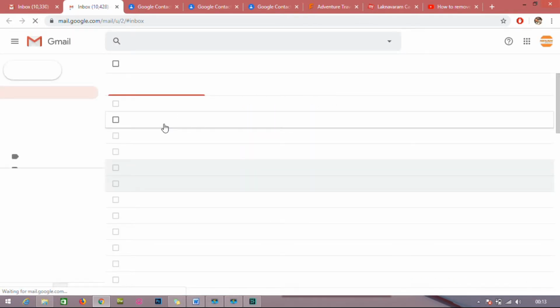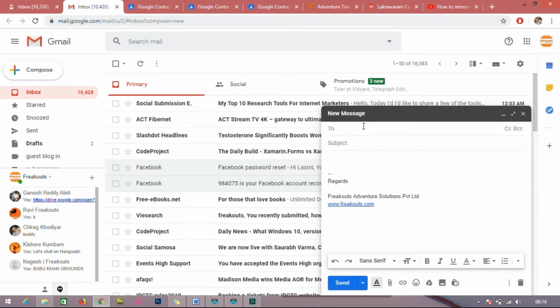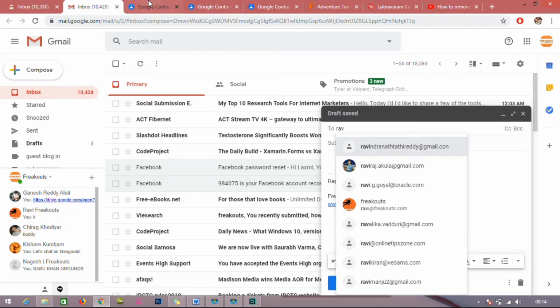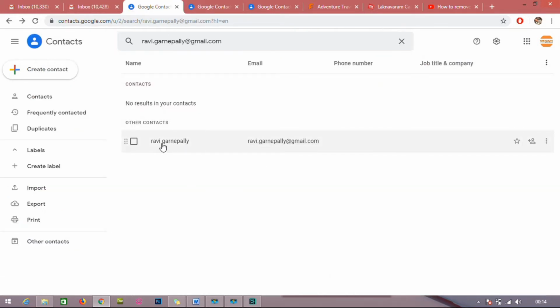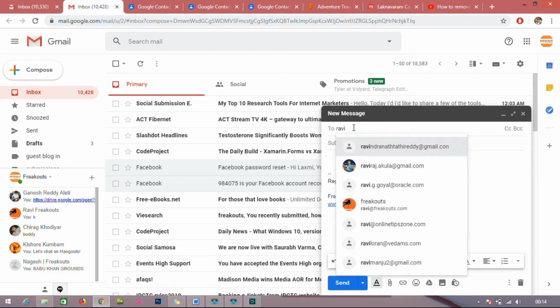Now I will type same name in the compose. Let's see. Type R A V. See, that has been removed. This is the suggestion I got when I type R A V something. Okay. Now it has been removed. Like this, you can remove all this.